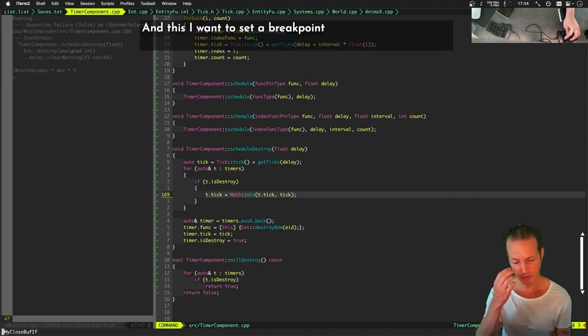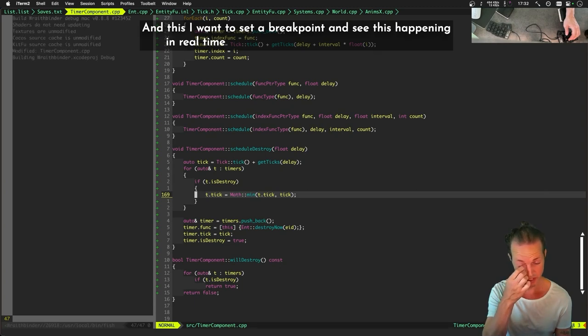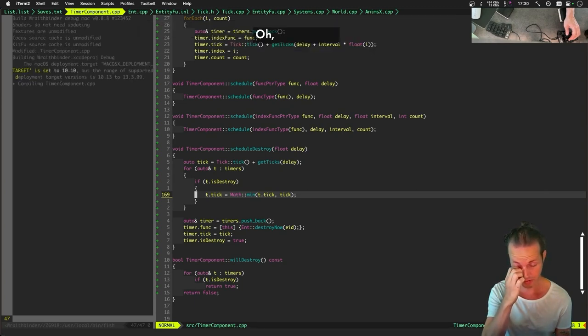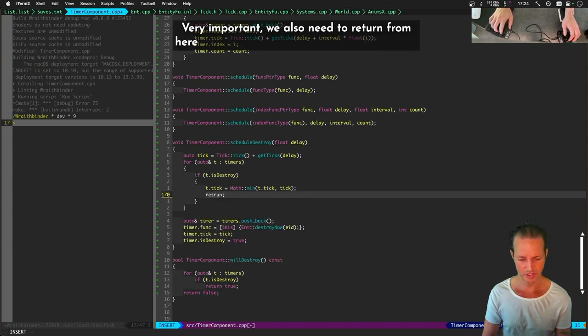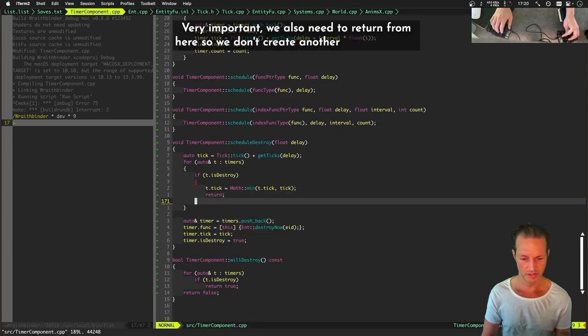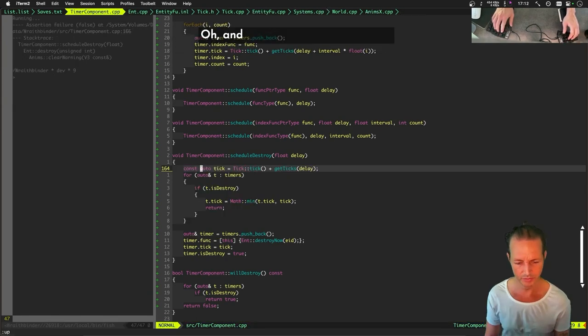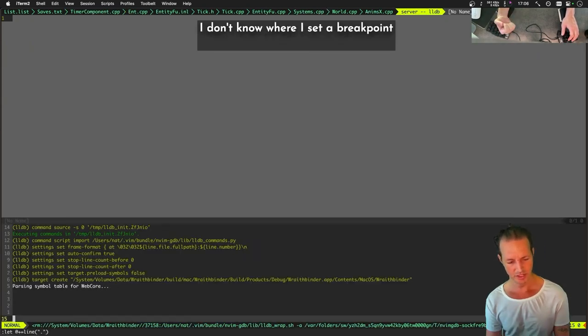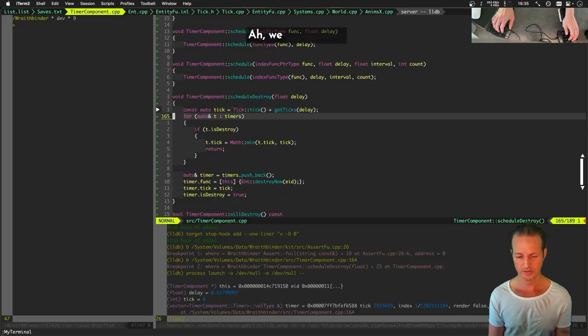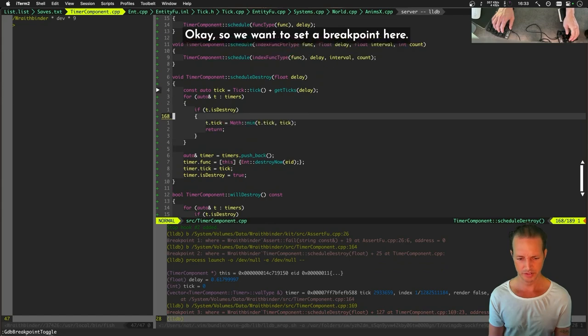And this, I want to set a breakpoint and see this happening in real time to make sure that we're doing the, hold on. Very important. We also need to return from here so we don't create another timer. Oh, and we also need to debug that. Okay. Oh, shoot. Did I nerd? Okay. I don't know where I set a breakpoint there, but we're debugging. We set it there. Okay, so we want to set a breakpoint here.